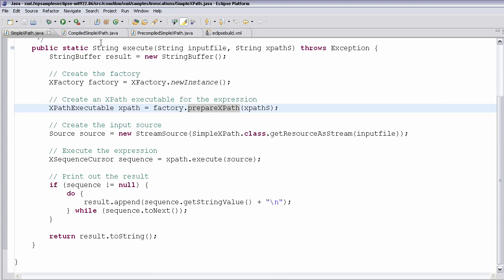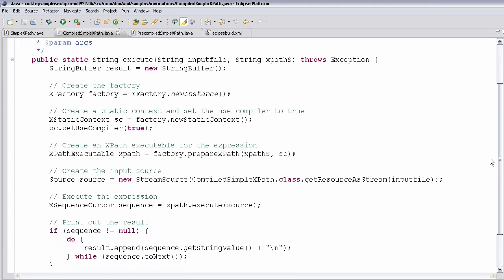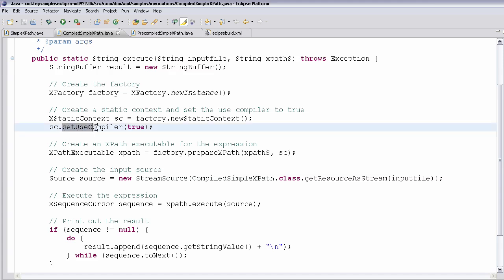What's different about a compiled simple XPath? So this is new functionality that's showing up in this refresh. The difference is now I can do the set use compiler, and you can see that I'm telling it when I prepare the XPath to use the compiler. And what it's actually doing behind the scenes is compiling Java bytecode that is the most efficient way of executing that XPath instead of interpreting it, which is what many XPath processors would do. So it's a performance optimization.